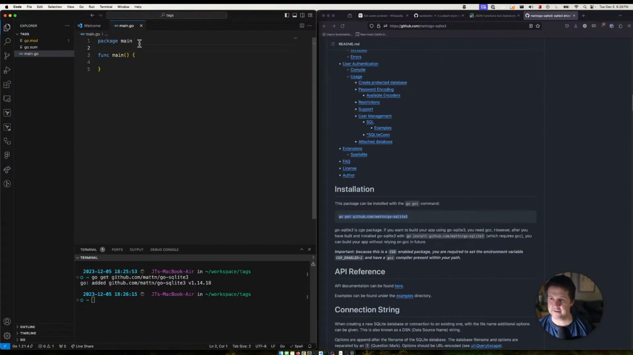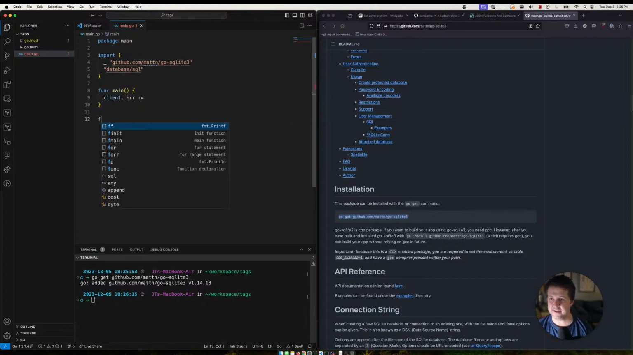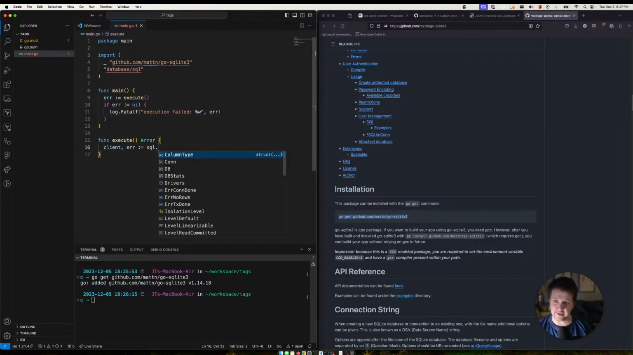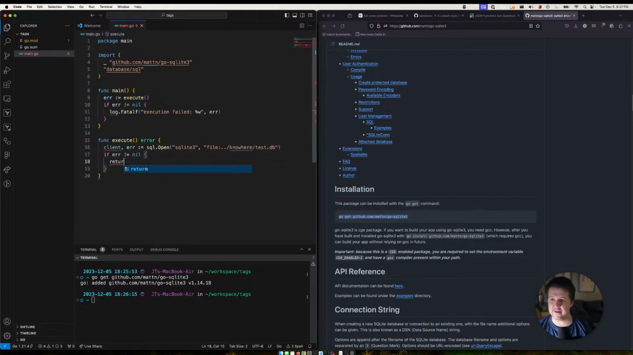So what we can do is import SQLite. We're going to do database SQL. And then we're going to load up our SQL file. I like this pattern better, so I'm just going to do this, so that way I can return an error rather than log fatal everywhere. So sql.Open, we're going to do sqlite3, and we're going to do a file, nowhere test db. If error not equal to nil, format could not open db for reasons.